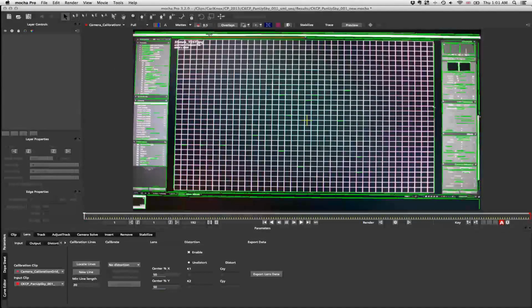So I'm going to just start a new line by pressing new line, and I'm going to tell Mocha these are the lines that I think should be straight. So I'm getting the very edges of this screen here, and I'm just going to create a new line every time I'm going to a new section. I've connected these two lines up here, I've connected these two lines down the side, and I've defined this line, and that'll be enough for Mocha to get a calibration in this instance.